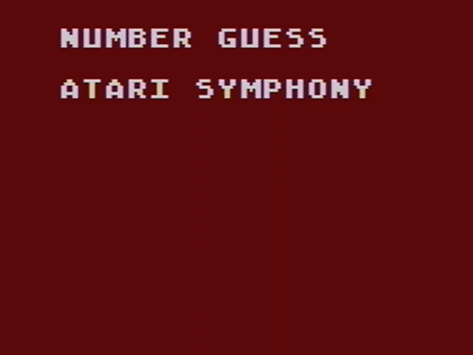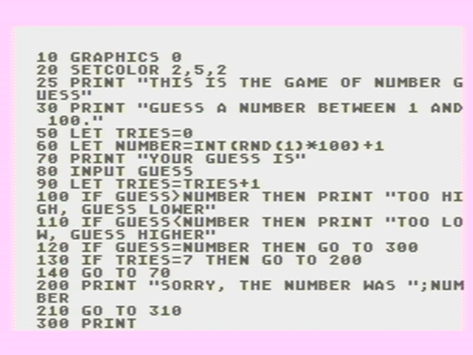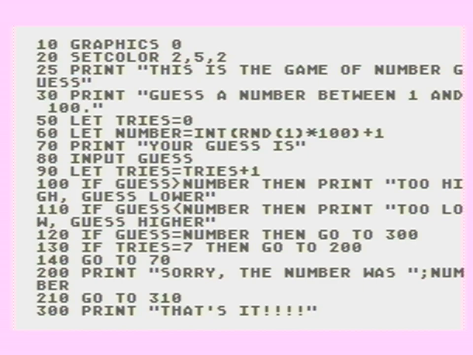Now let's look at the two programs to see how they work. Let's start with Number Guess. Notice that most of the lines are spaced 10 units apart. This allows the programmer plenty of room to add lines to the program that may fall between two lines. The first line of the program contains a graphics mode instruction. It tells the computer to go into graphics mode 0.